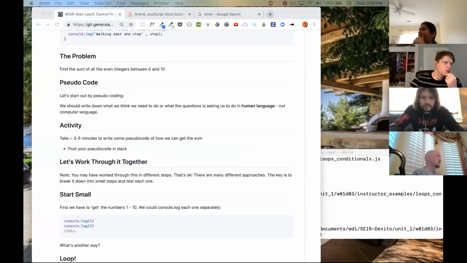All right, looks good. Find some variable, loop from 1 to 10.